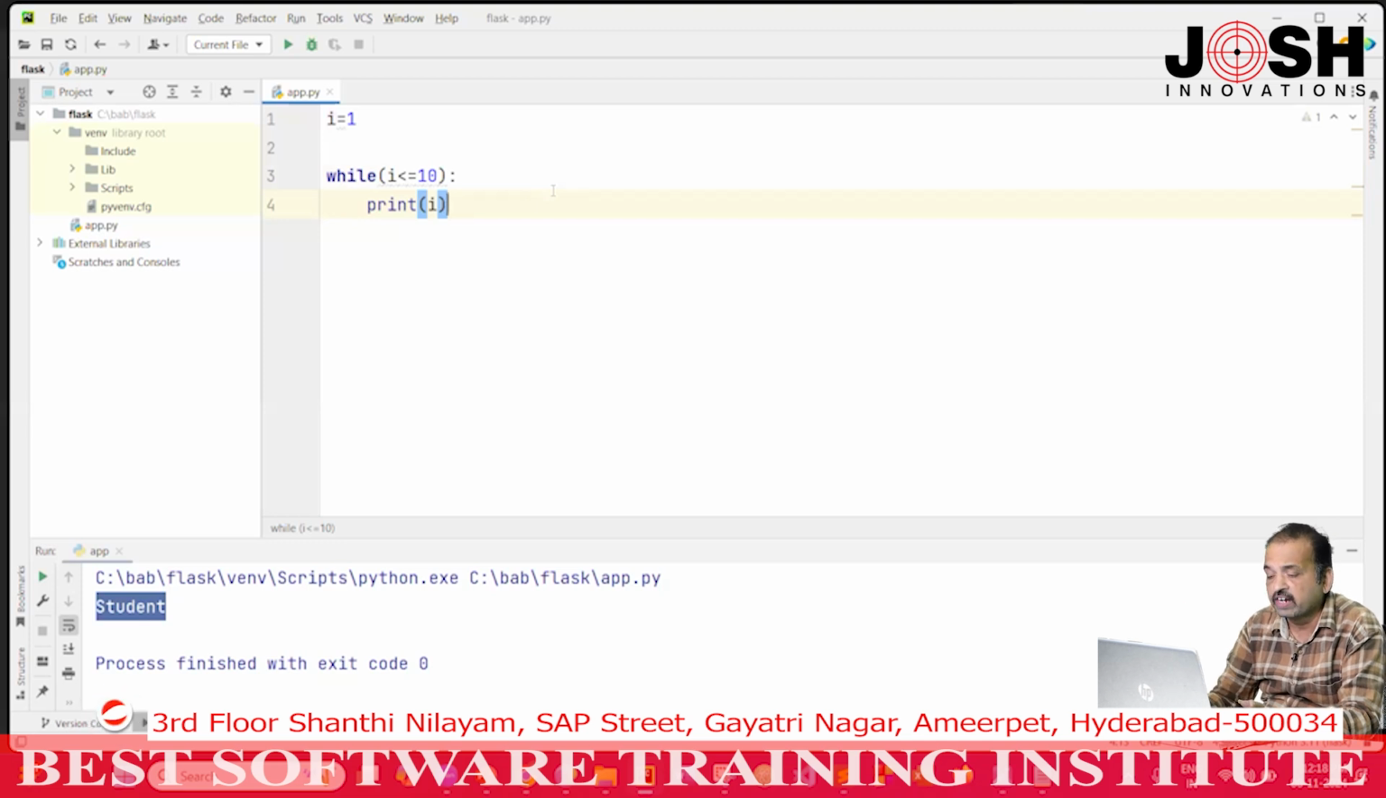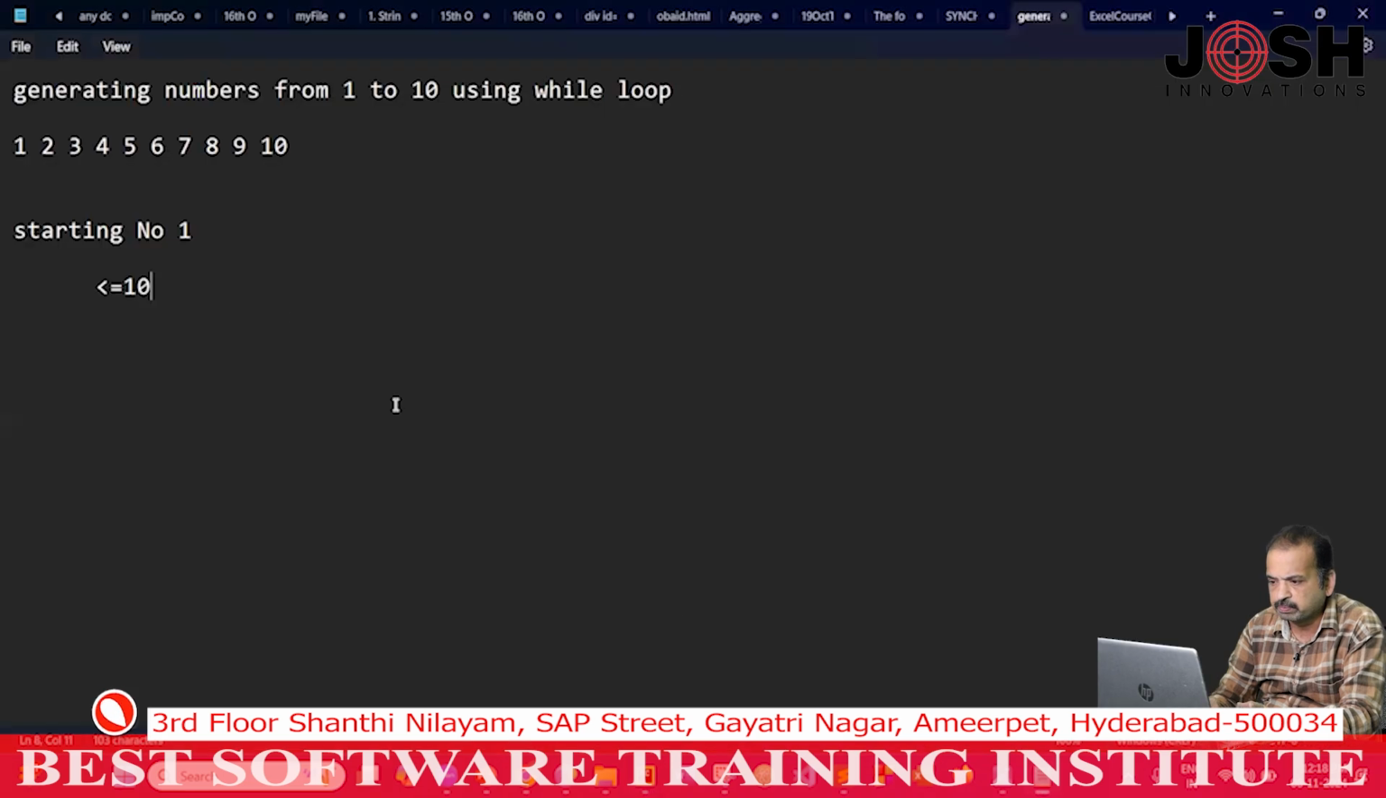Now here I have to increment this, because next I want to print 2. First I print 1, then 2, then 3. It is incrementing by 1, so I have to increment the i value to i plus 1. There is no increment operator in Python. In other languages like C++, Java, or JavaScript, we have i plus plus, but in Python there is no increment operator. We have to increment like this: i equals i plus 1.